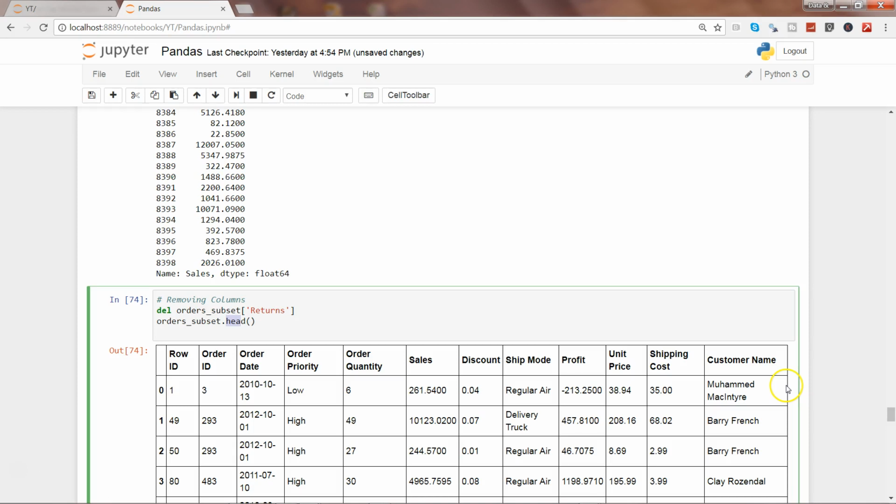So that's the way you can do the operations with your data frame and get it in the desired way, or that is required for your analysis.